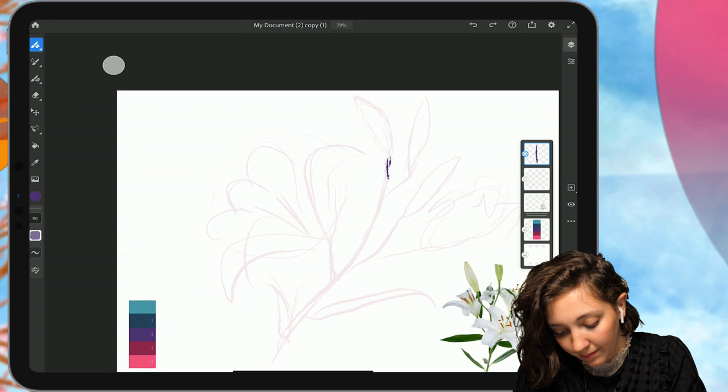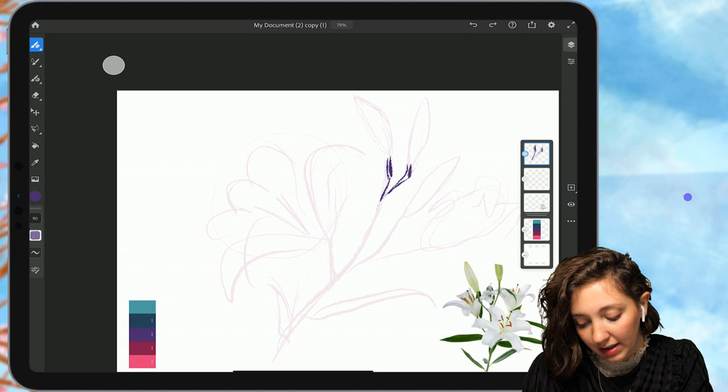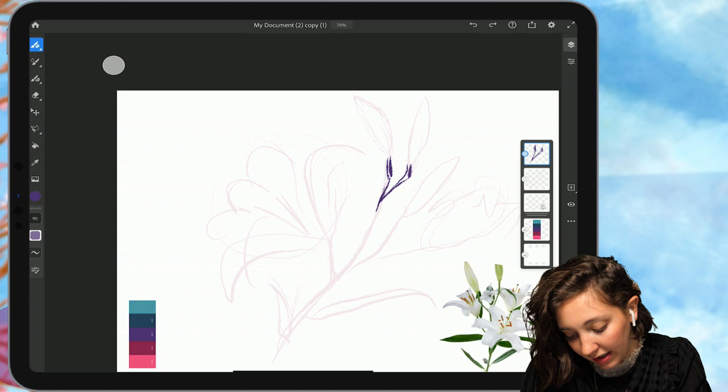So I'm going to stay zoomed out for the most part here, since we're still working on a sketch. And then once I have my lines really kind of decided where I want them, that's when you can zoom in and not have to worry about messing up your composition or getting too focused in one area.